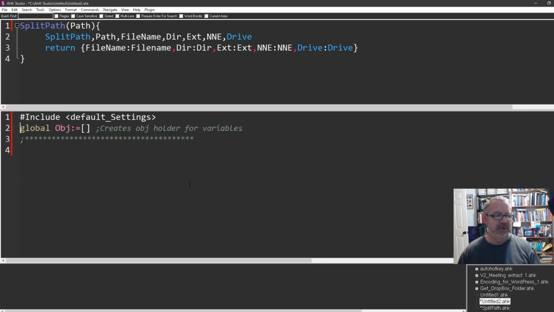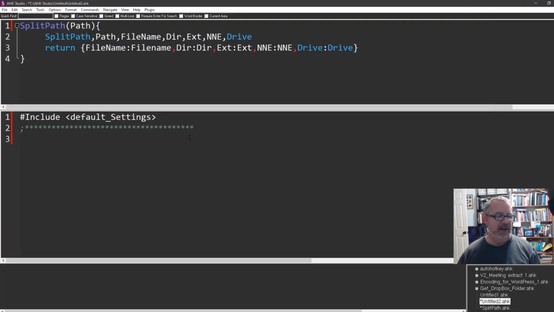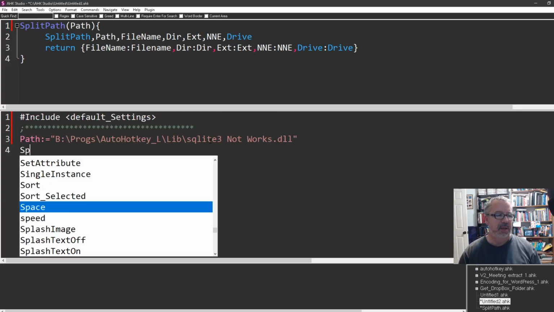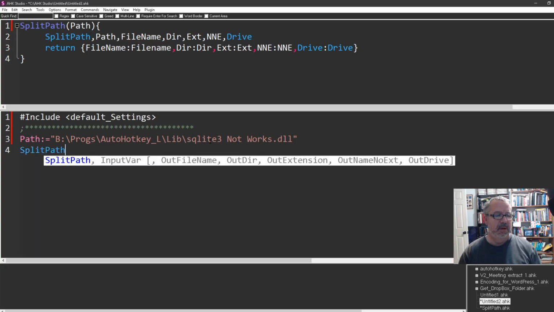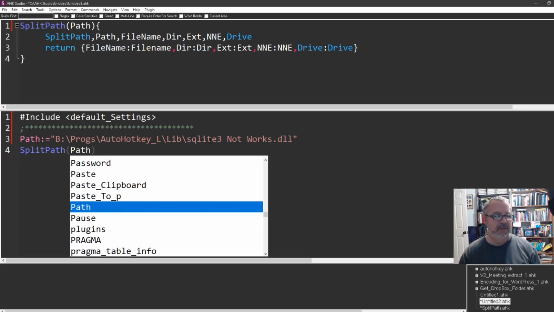Let me throw in my normal junk here. I don't need that. This just has my hotkeys and some other stuff, but we don't even care about that. Let's do an example. Let's say we had a path. Oh, you know what? Let's grab a path. There we go. It doesn't really matter what it is. So path equals that. And now we're going to use that function. I'm going to say SplitPath, put it up here, and the path is the variable path.